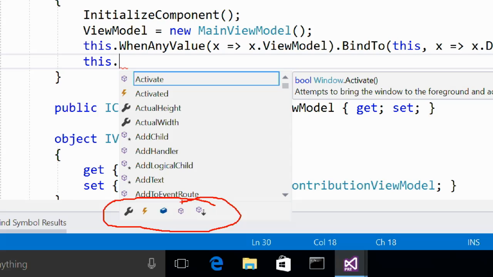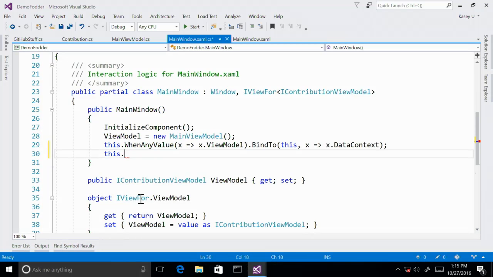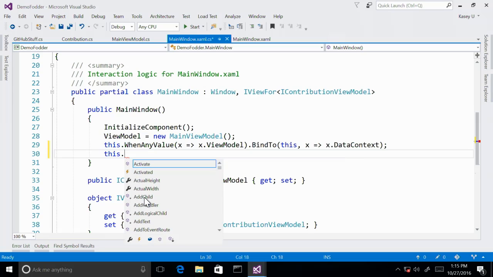So we've actually added IntelliSense filtering in Visual Studio Next. What this allows you to do is basically filter your list to only the things that you want to see, by category. So for example, this is WPF. Let's say I only want to see events. Then I can just click the event filter, and now I'm only going to see events in here.